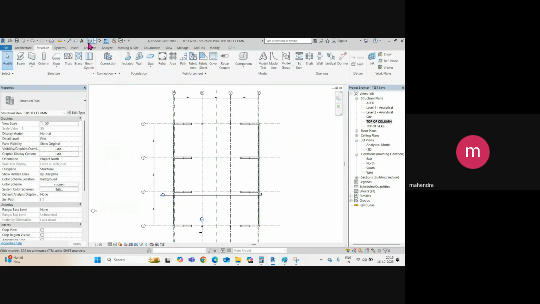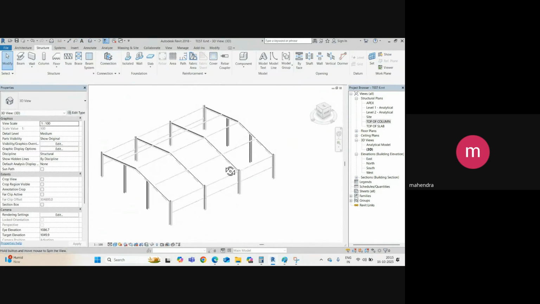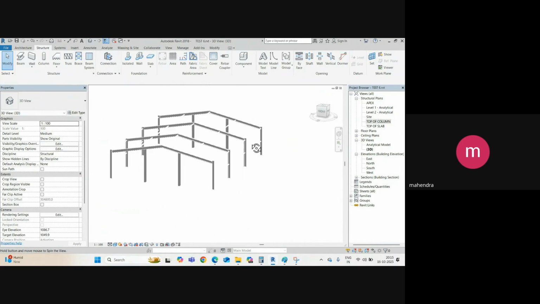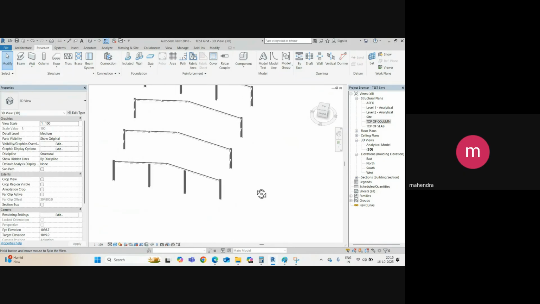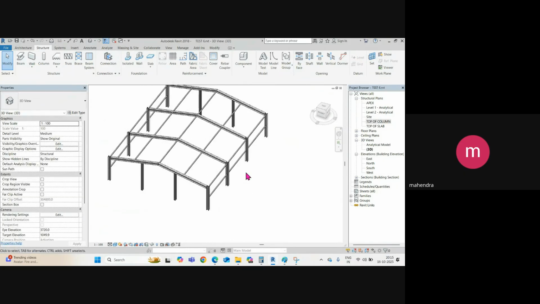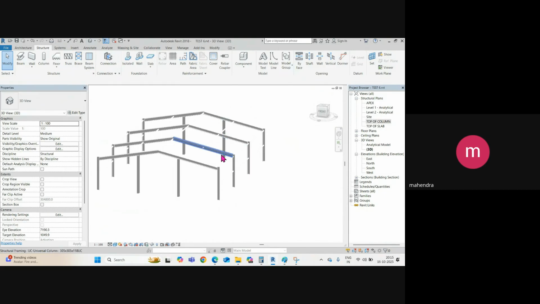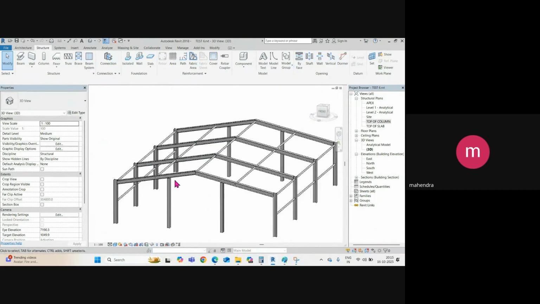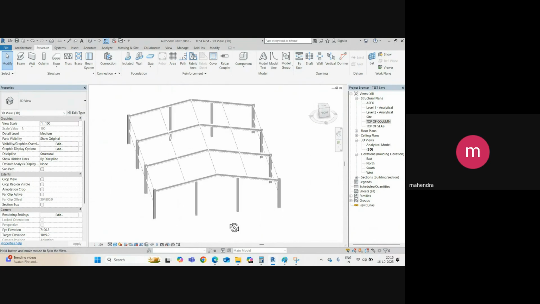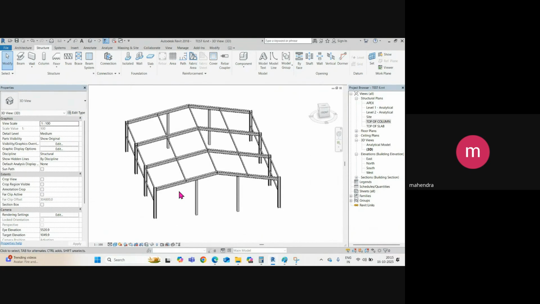Then if you look at it in 3D view, you can see the framing where we have added horizontal members. Press Control S to save. After every 10 or 15 minutes, you should save your work. Once you have added all the members, as you can see here, the next part is the purlins.